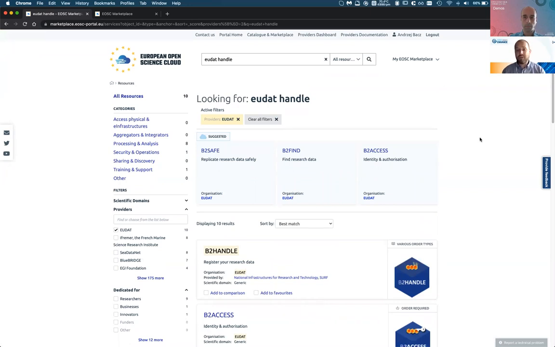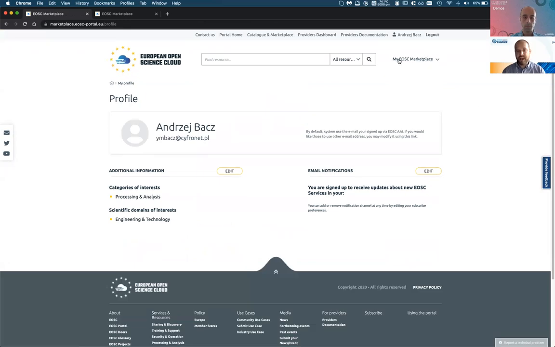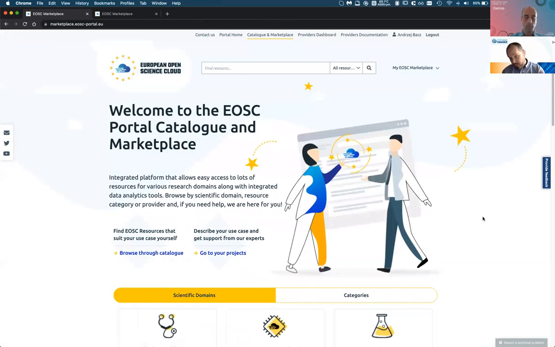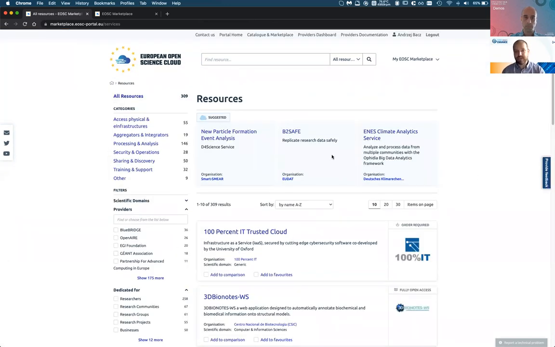But I think it's an easy part, because we are using SSO, single sign-on authentication. So I think that your provider is also here and can give you access through this login page. As I mentioned before, the recommender system is also based on your profile, which is available from this navigation, and here you can put your categories of interest and scientific domains, and this information is taken and processed by our recommender system and tries to show you some maybe interesting resources here.